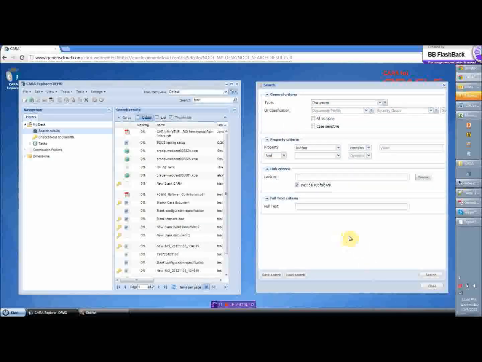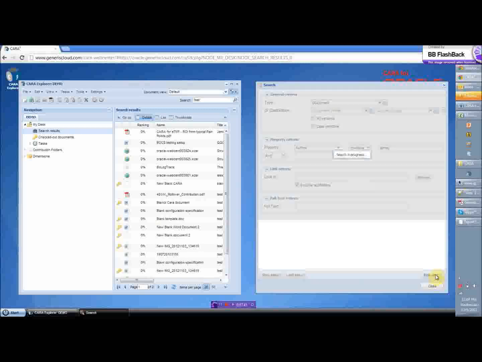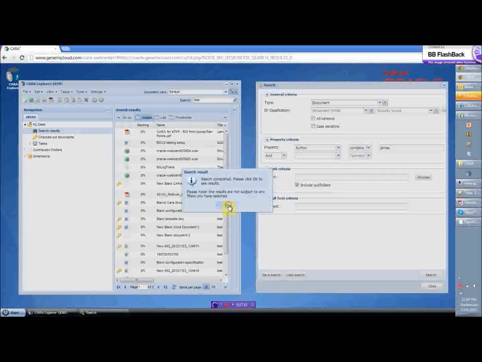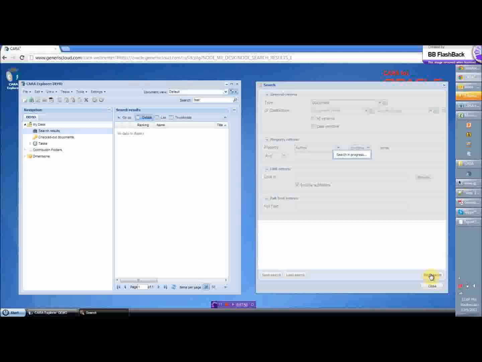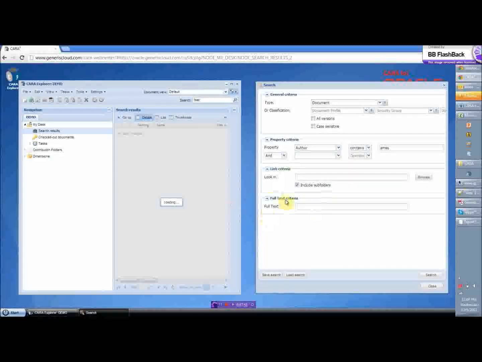Again, the multiple windows comes in useful here, and you'll see if I say authors contains James and then I run the search, that I get my search results over here in my other window, and then I can go back and actually replace that with different information according to how my search results look.